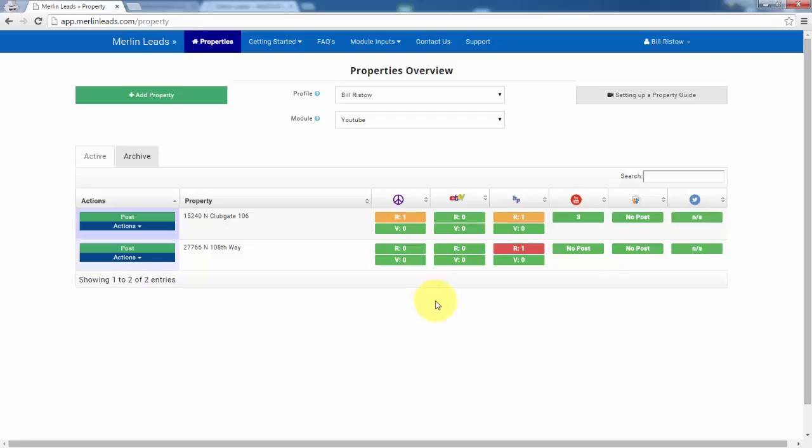So yellow means it's been at least 12 hours and less than 48 hours. And then if it's red, that means it's been posted within the last 12 hours, and the system will not generate another ad for that. It will generate ads for the yellow ones, and it will generate new ads for the green ones, but not the red ones.